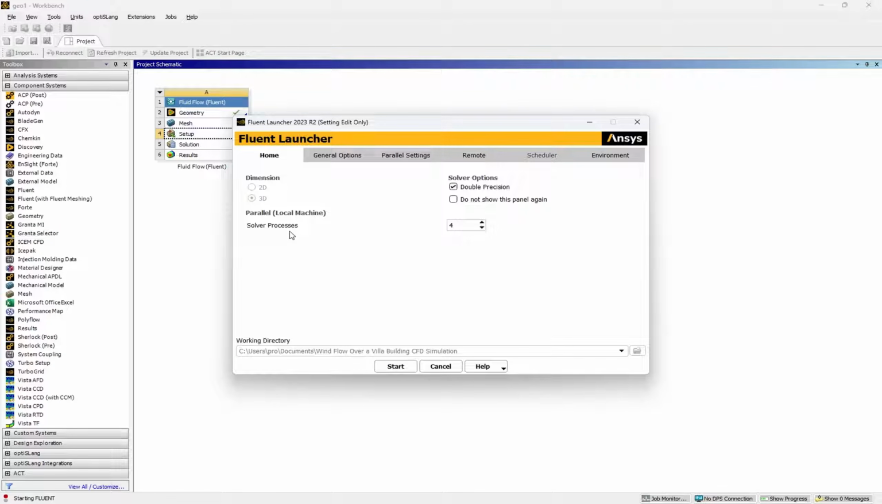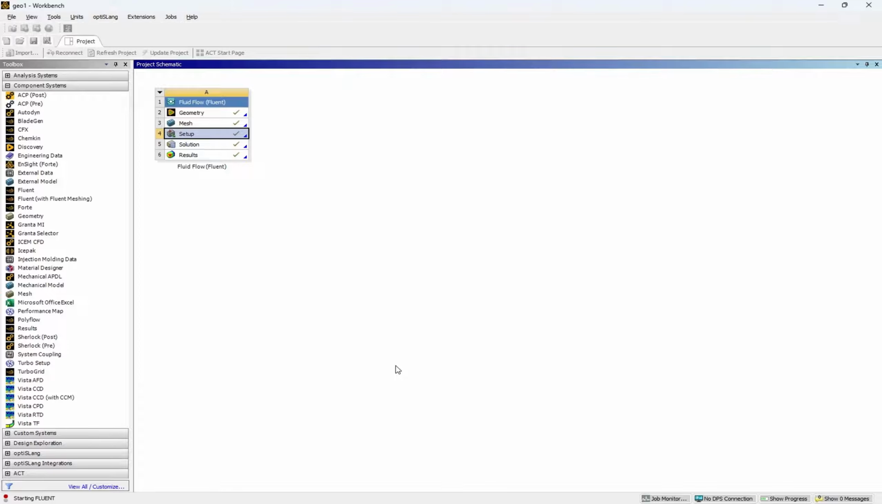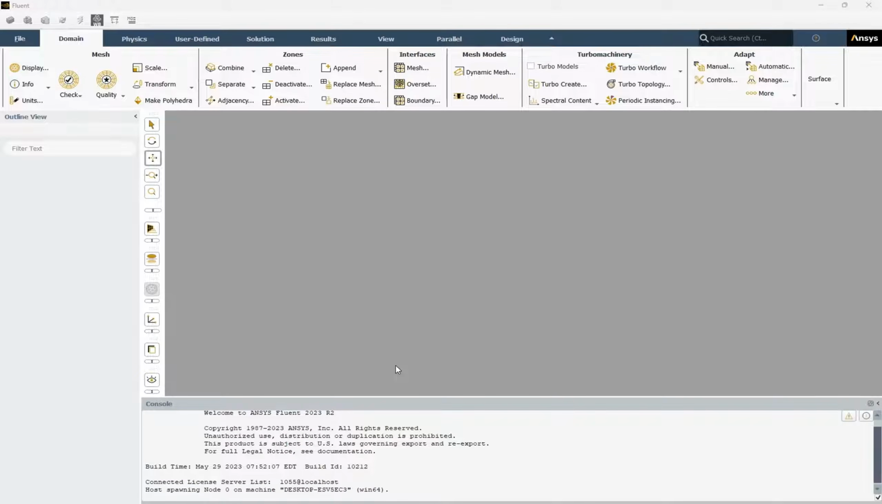And here under the parallel, you can see the option solver processes. This option is a feature that allows you to control the number of processes used for the solver. I change it from 4 to 12, and after hitting start, the Ansys Fluent software will be loaded after a few moments.